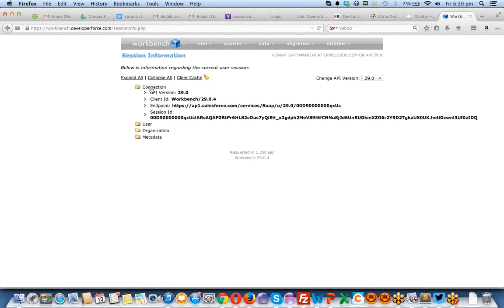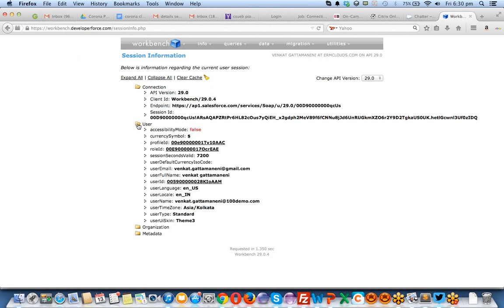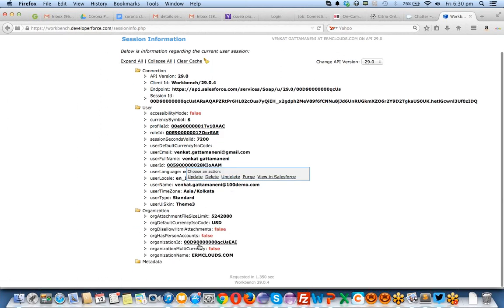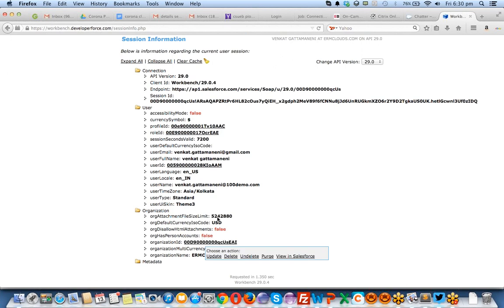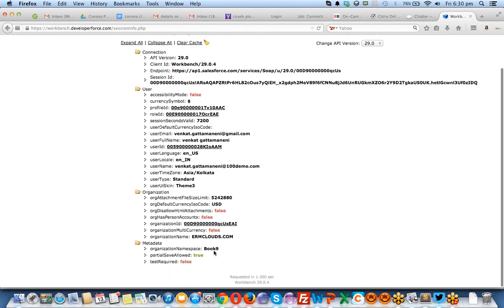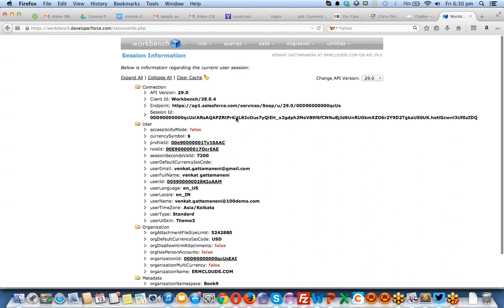Okay, the current connection. If I expand the user, this is the information of the user who is currently logged in. This is the profile ID, this is the role ID, this is the user ID, and this is the organization ID. And this is the organization size limit, the organization currency code, and the organization name. You can even see the metadata, like this is the namespace; the organization namespace is book9. That's the reason it's adding it to all the things. And in the same way, this is the session ID. The session ID looks like this, and it's really big here.